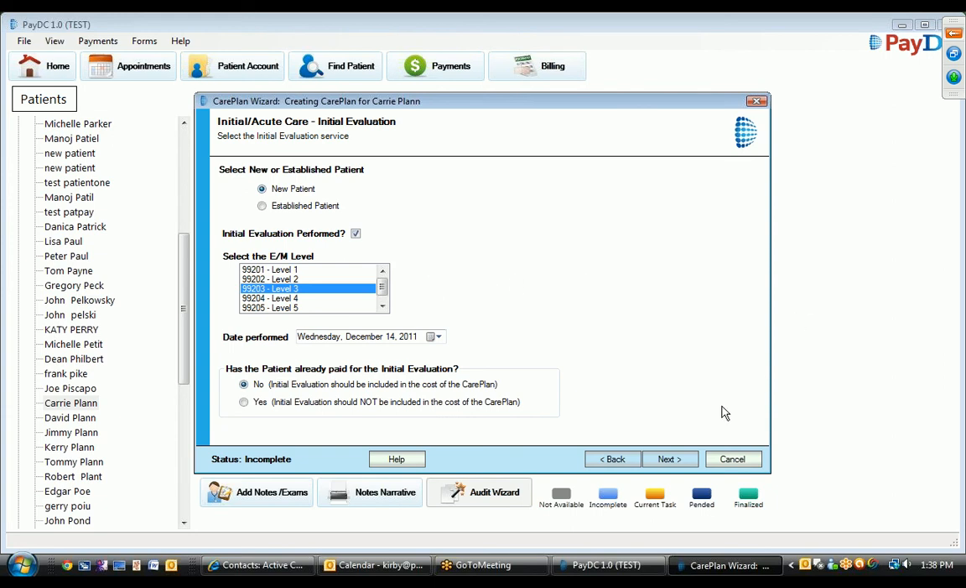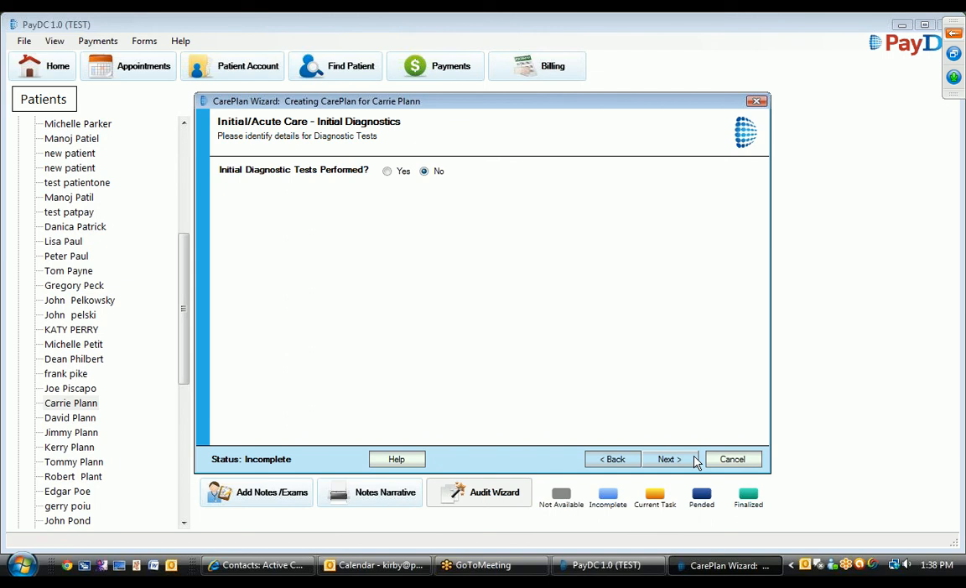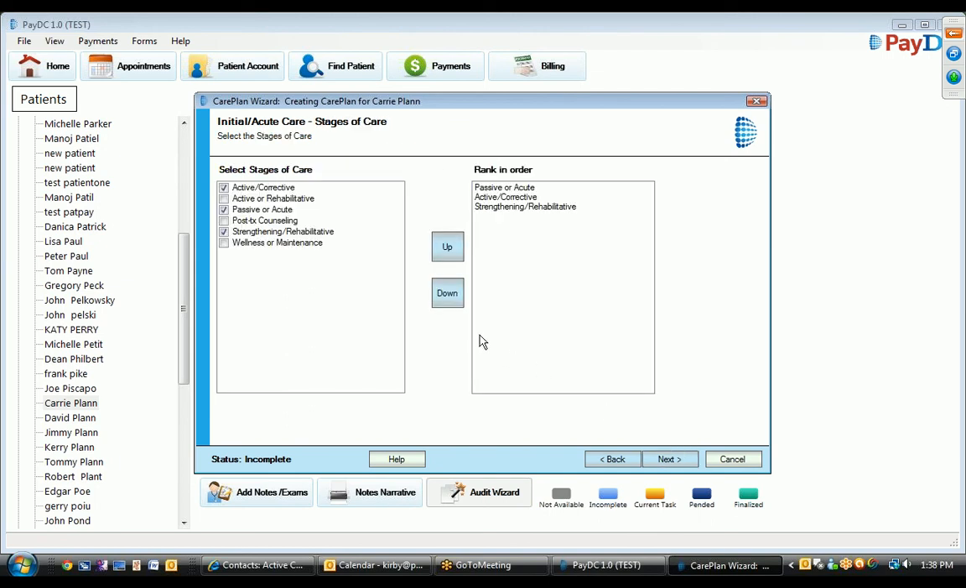Code for the CNS levels for new or established patients. Didn't do any diagnostic tests. So here, just going to stage out the plan of care. Again, we'll have 3 different stages: one for passive or acute, then acute and corrective, and then the last stage will be strengthening and rehabilitative. And again, all these stages and everything are going to be entered into the settings when you get started with the system.